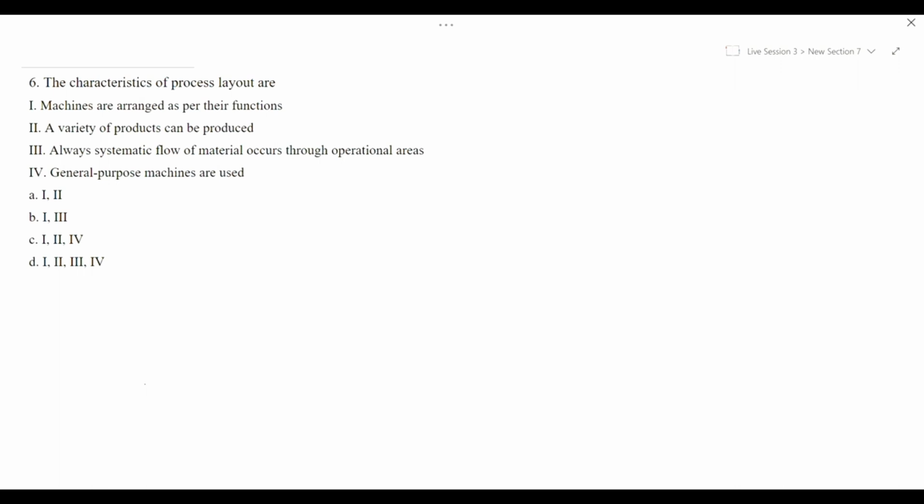Okay, the characteristics of a process layout. Which of these: the machines are arranged as per the function, a variety of products can be produced, always a systematic flow of material, occurs to operational area, and general purpose machines. Any options for this? See, in a process layout, the facilities are arranged as per their functions or as per their role. This is the basic criterion of a process layout.